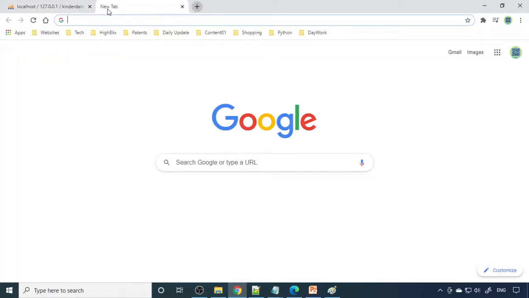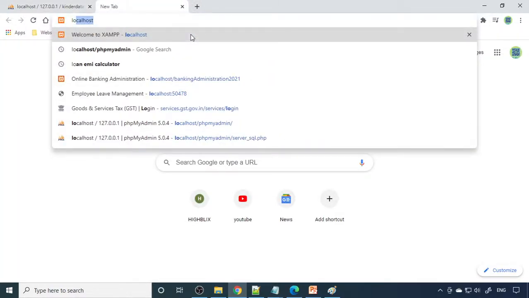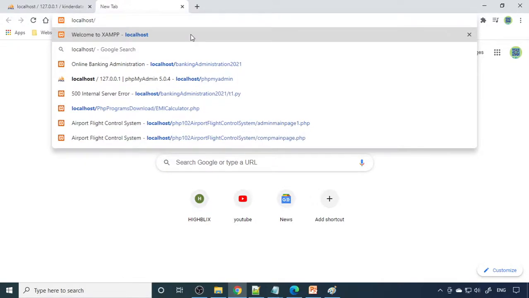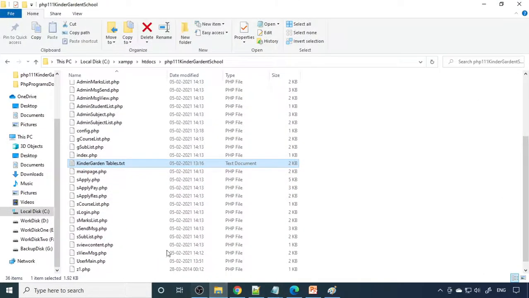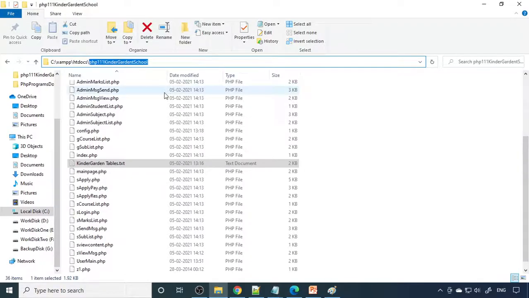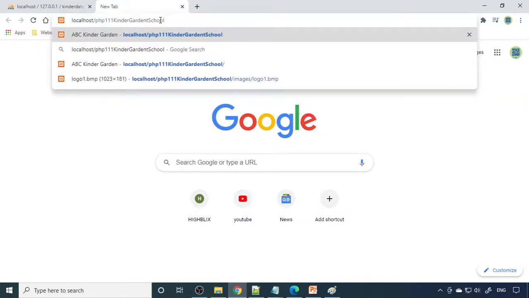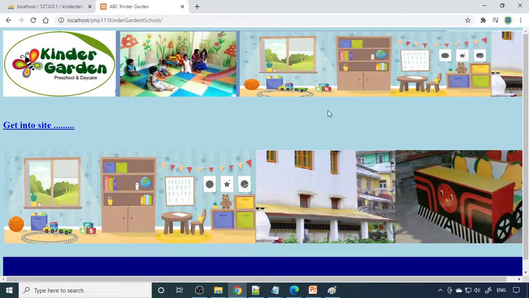So it's ready. Next thing is, in order to run the project, you have to type localhost/ the folder name. Whatever the folder name is provided over here, that folder name you have to give. So if you have a different folder name, just copy the folder name, then you paste it here. So you'll come to the main page.